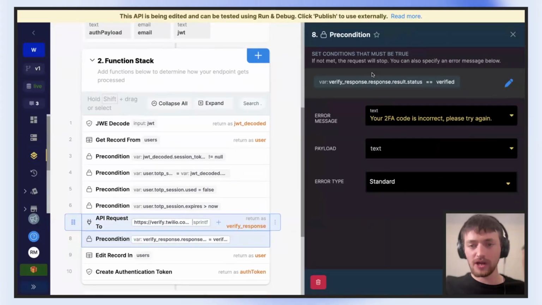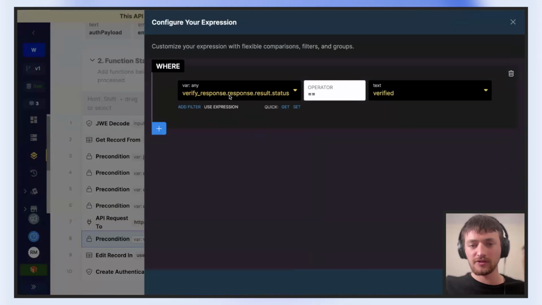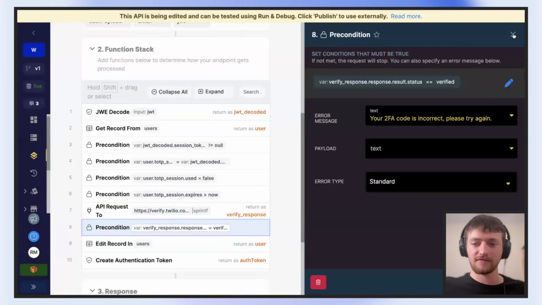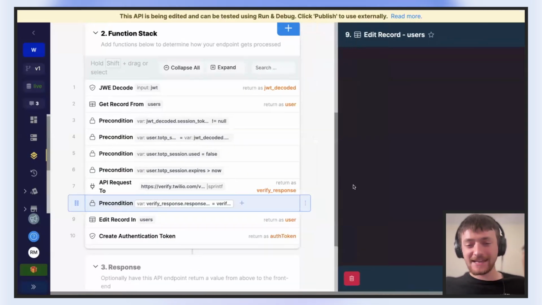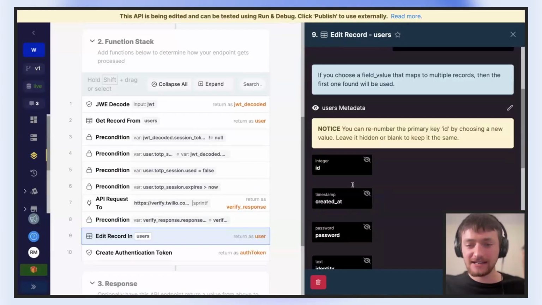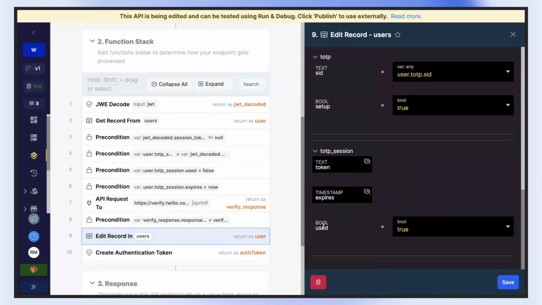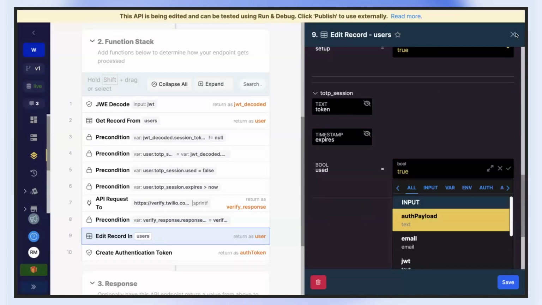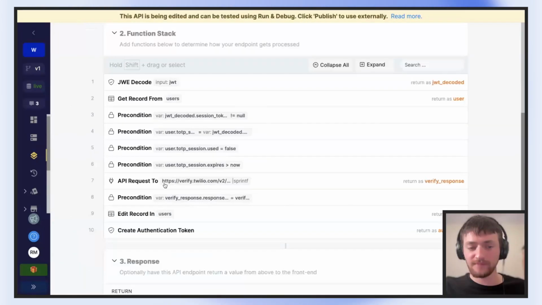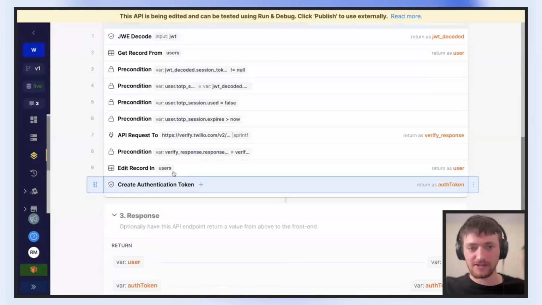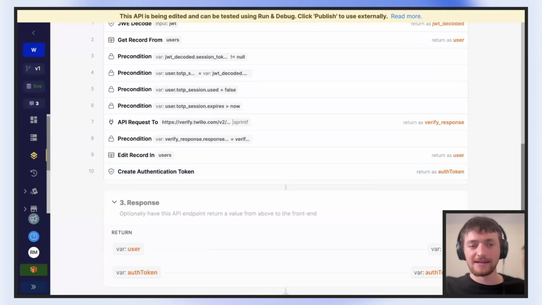And then we are just checking, this is our response from Twilio, and we want to make sure that response.result.status equals verified. If their 6-digit code is correct, it's verified. If it's not, it'll come back as false. Last step then, we are editing the user to say that they have used that session code. And we're just marking that as true. And we're then returning the authentication token so that the user can log in.